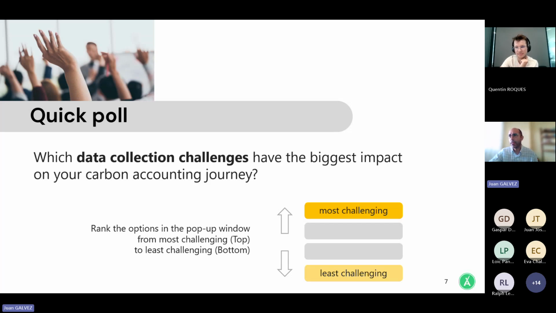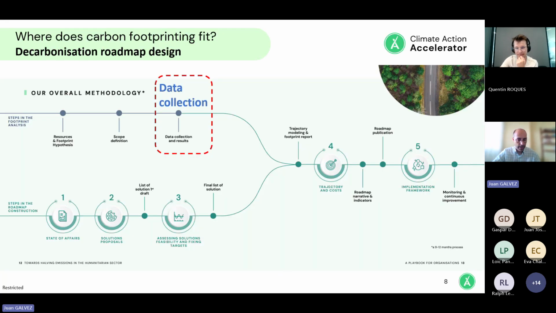I'm going to leave it open, but looking at the time, we are going to move forward with the presentation. So thanks a lot for answering this quick poll. Again, this really helps a lot to understand how the community is facing these challenges and where additional support might be needed to address them.